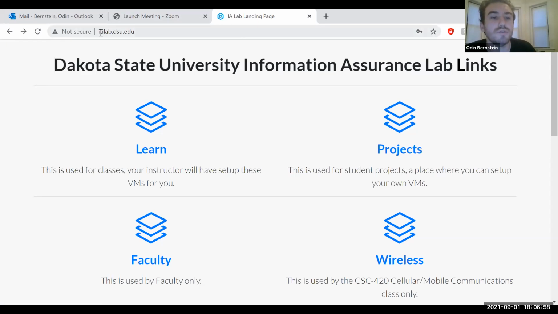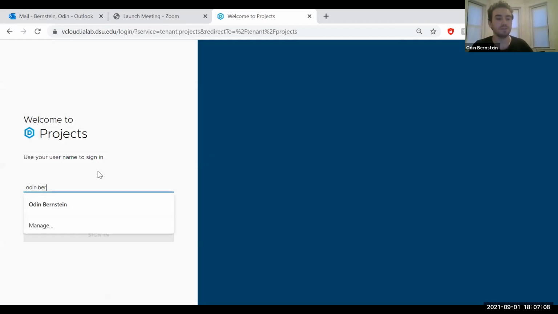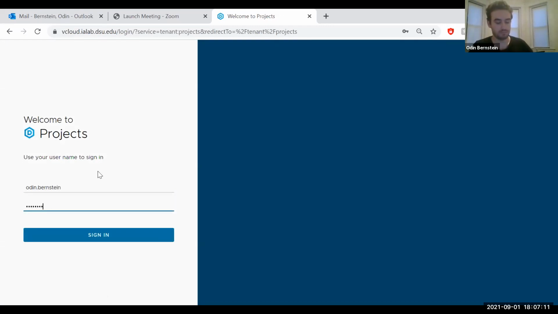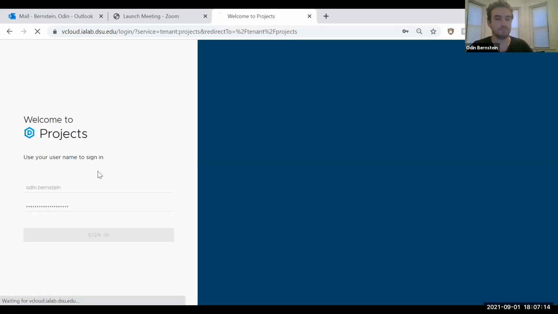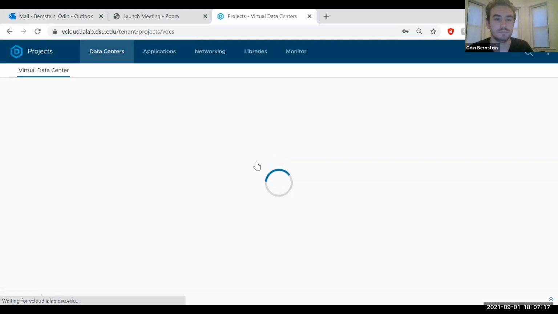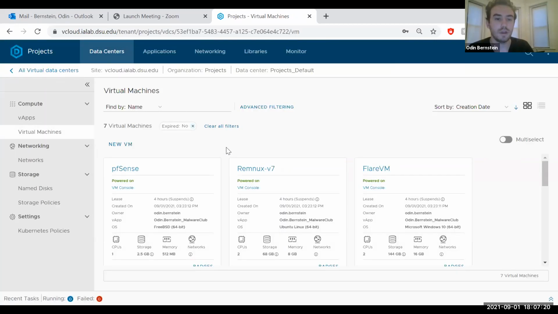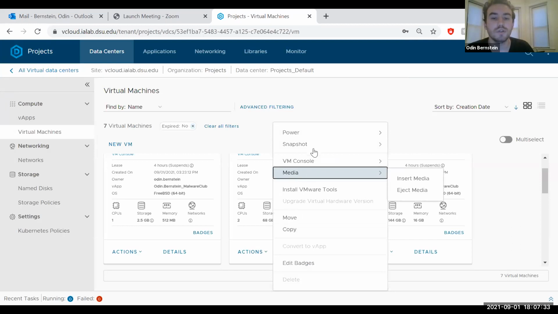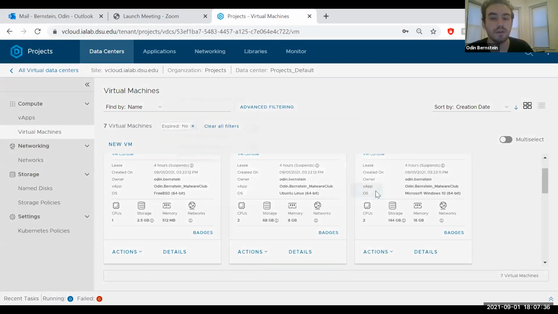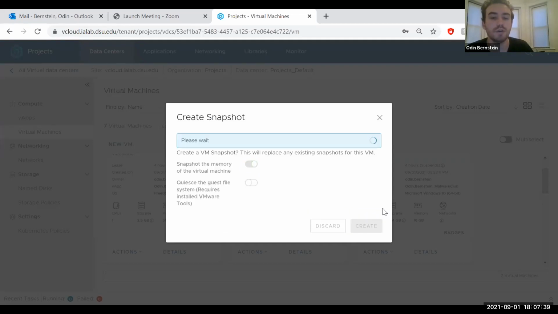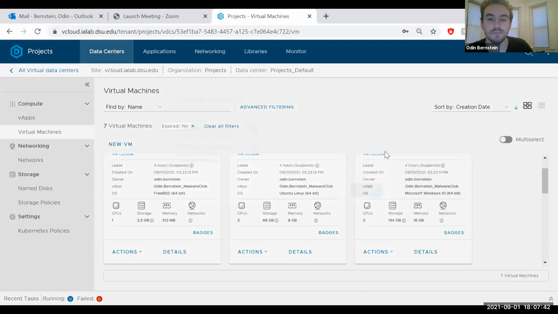So just so everybody's aware, you go to ialab.dsu.edu, and then you click right here where it says projects. And then you enter your DSU credentials. So you will see, if you have the VApp pushed out to you, that there is a Remnex machine as well as a Flare machine. You're going to want to go to Snapshot and then create Snapshot for both your Remnex machine and your Flare VM machine.